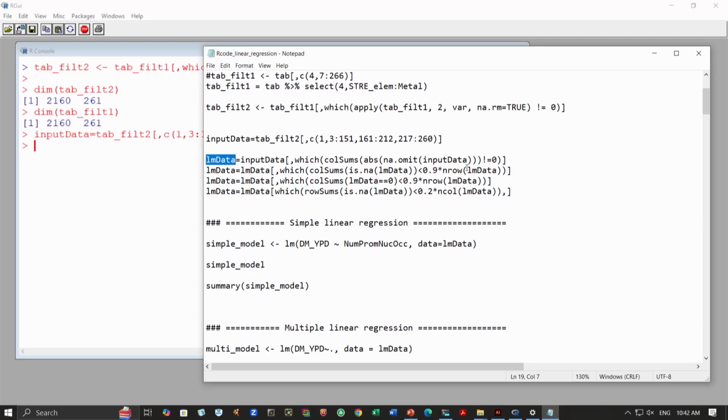Again, this is because the values are almost constant. Then we can also apply the second filter, which is column sums of LM data being less than 0.9 of the number of rows in the data. Again, we are filtering the columns for which we have a lot of NA values or we have 0 values.